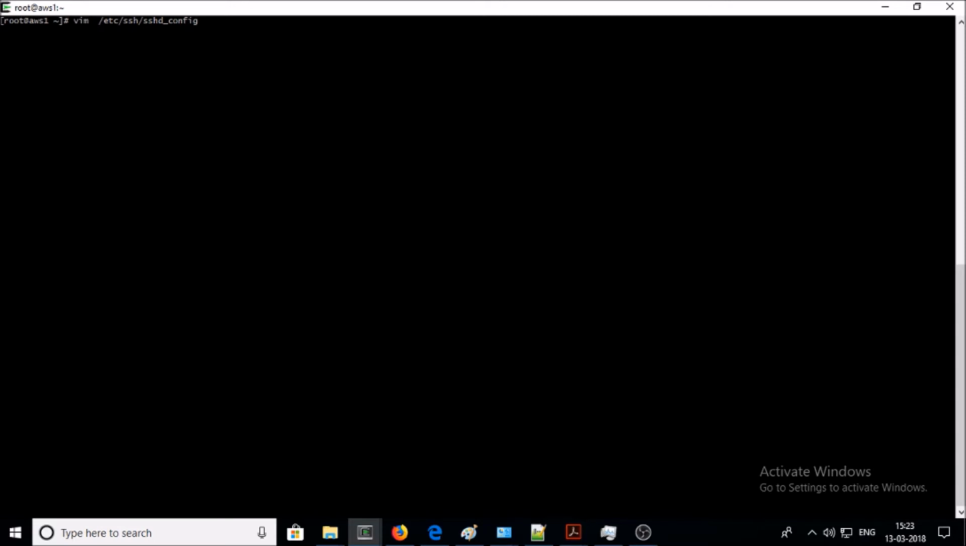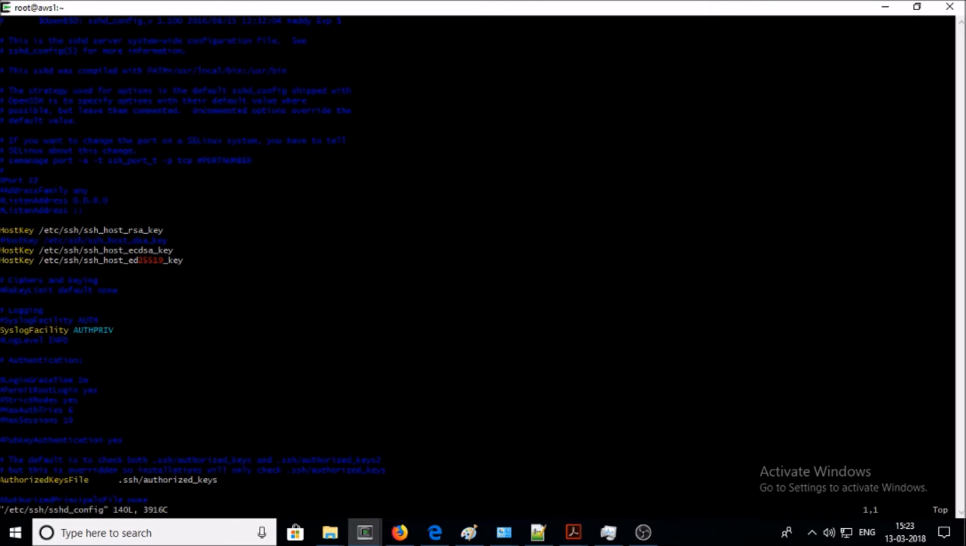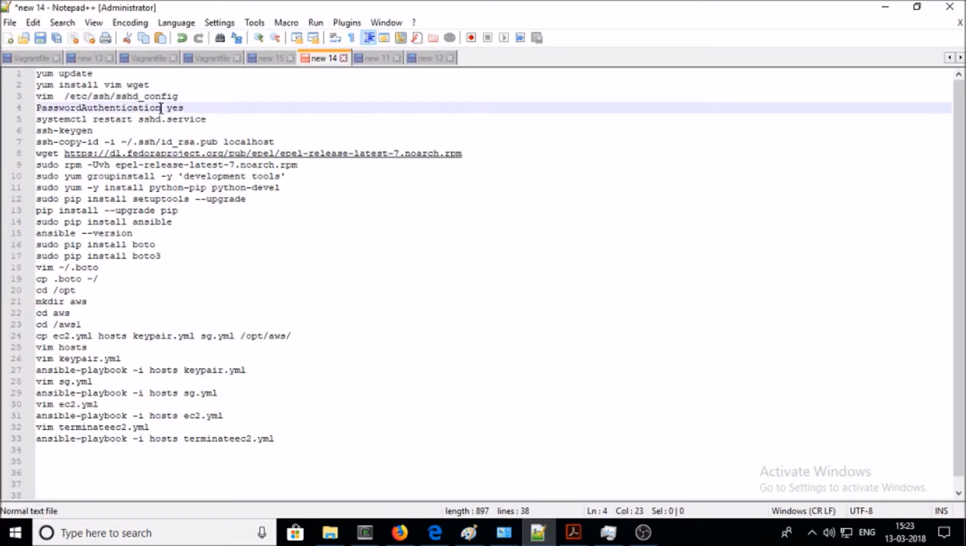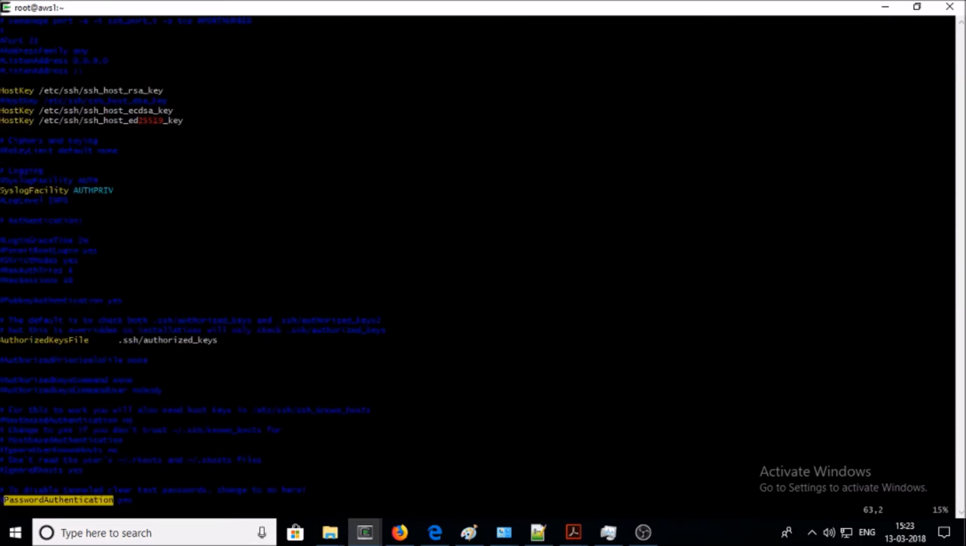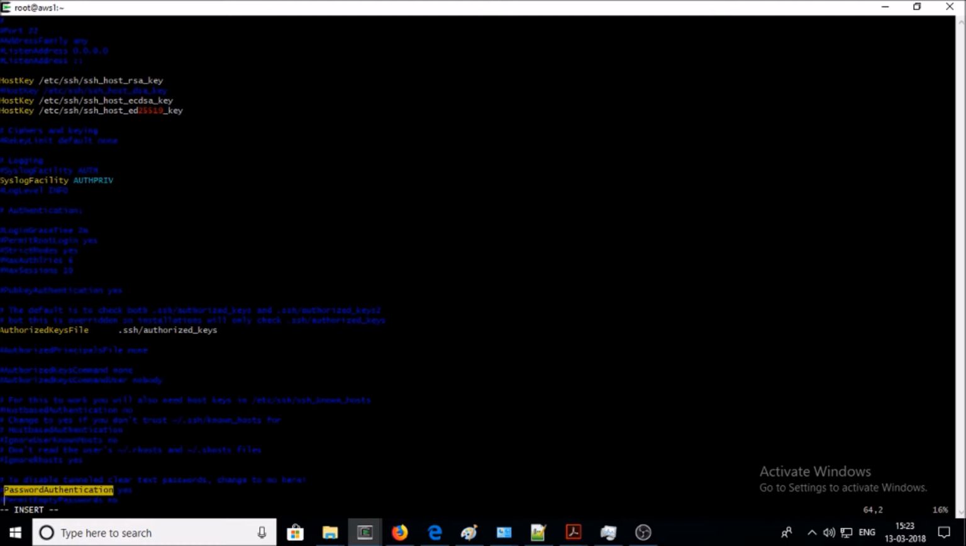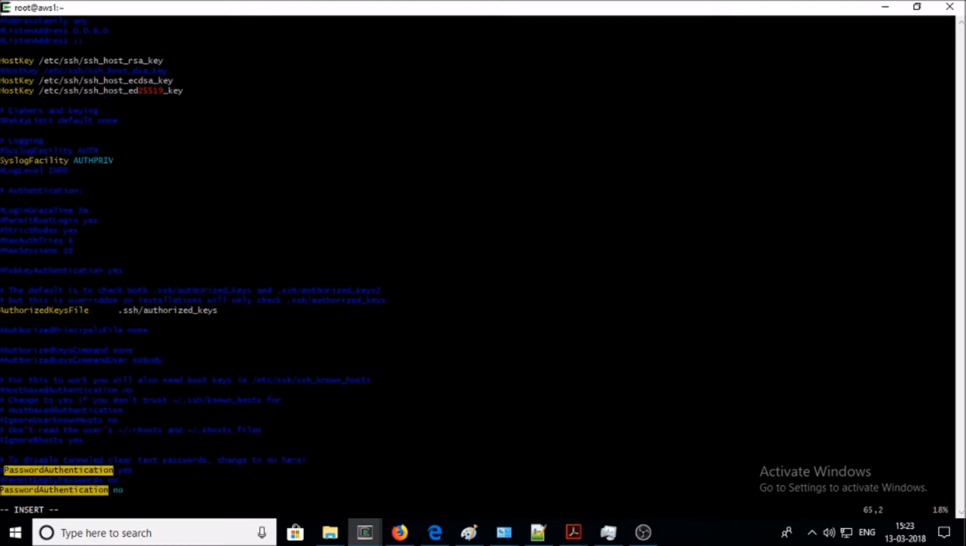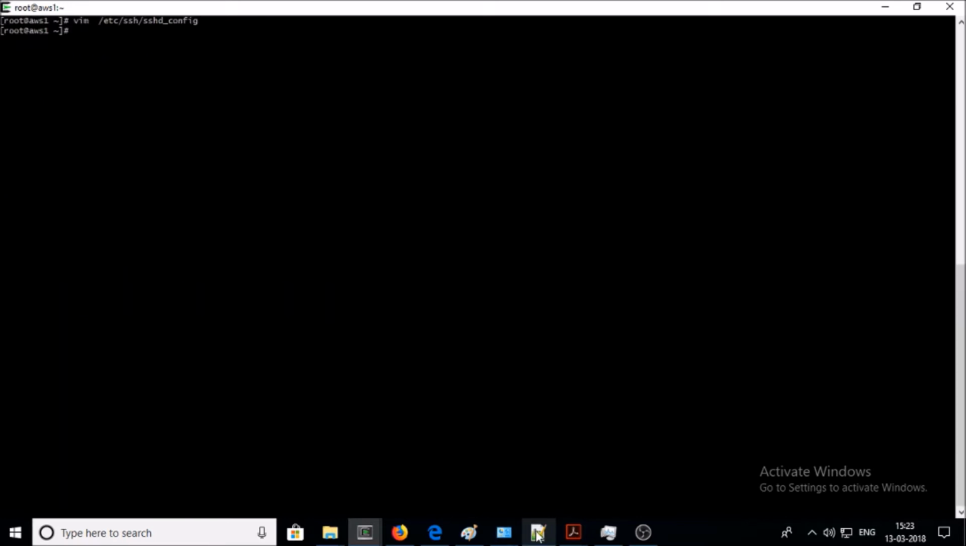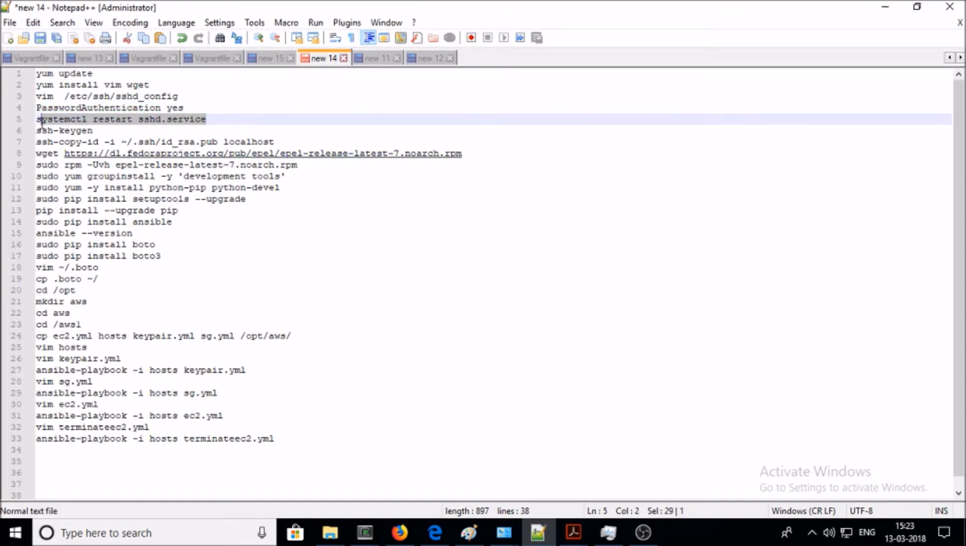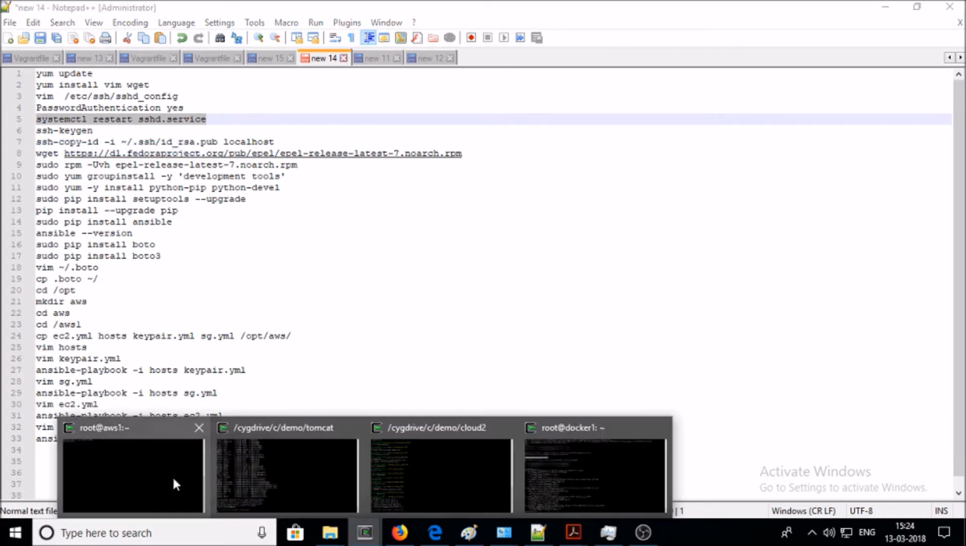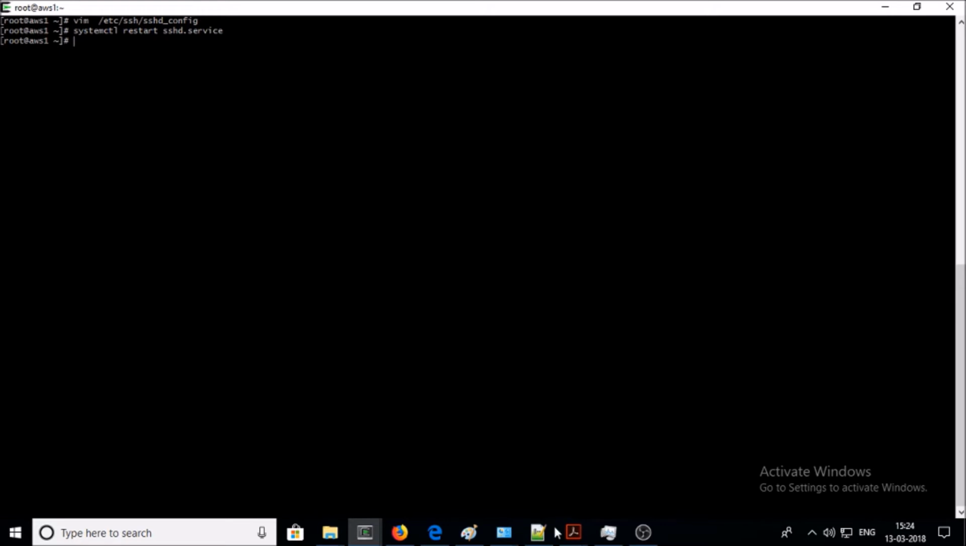I'm going to change some of the settings in the CentOS machine so that I can configure it for the SSH key. So I'm changing the setting for password authentication from no to yes. You can see here the setting is no, so I'm changing it from no to yes, and save it. Now restart the SSHD service to bring the configuration changes. So the service has been restarted.